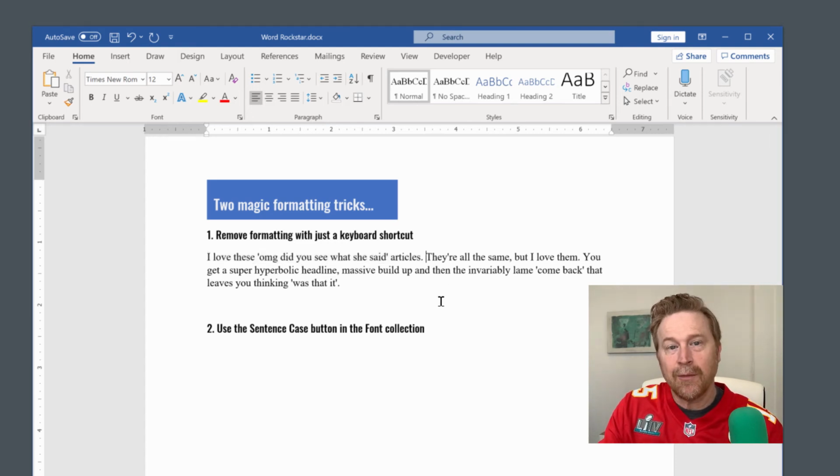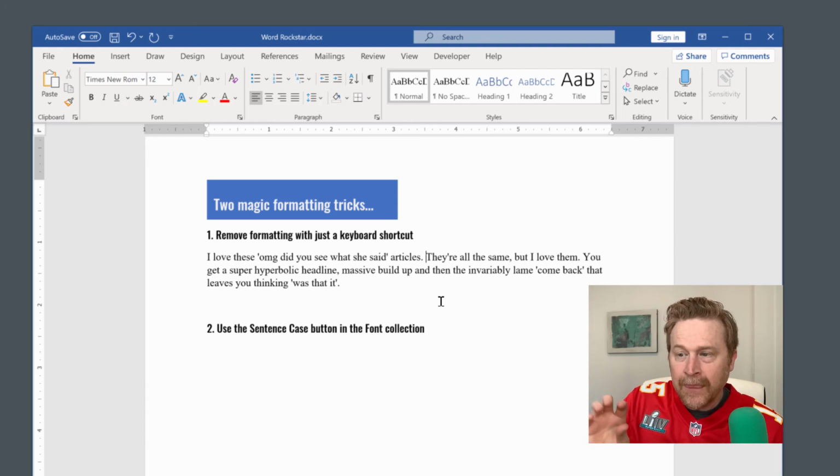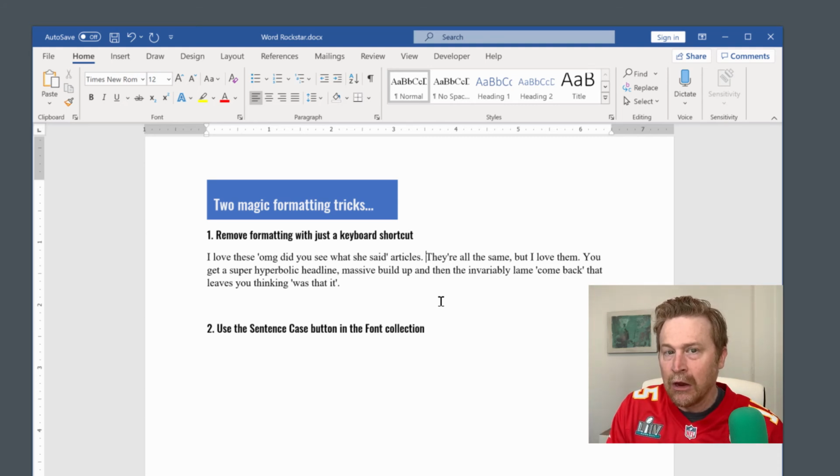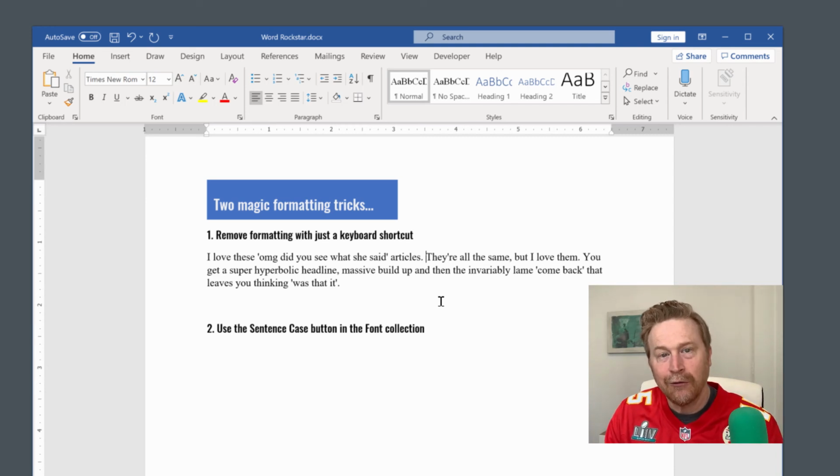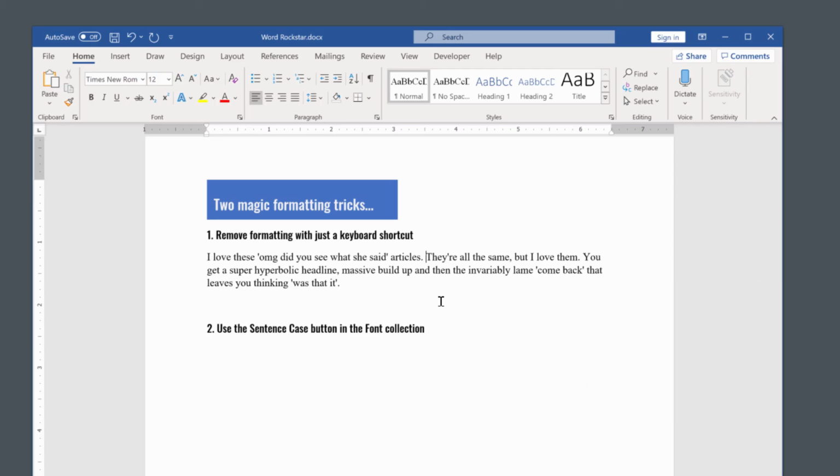So as you can see, no matter how badly mismatched the formatting might be when you copy and paste text, this can be very common if you're copying it from an internet resource, an HTML resource, and then bringing it into your Word document. You're just a few clicks away, and maybe just one keyboard shortcut away from fixing that formatting, as long as you have these two formatting magic tricks in mind.